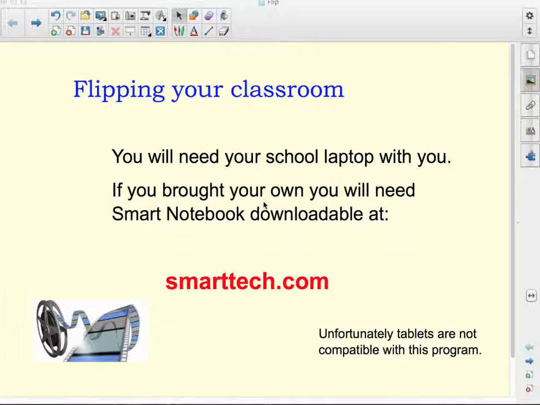All you need is a school laptop because they already have the Smart Notebook downloaded on it. If you're using your own personal laptop, then you can go to smarttech.com and download it, and I can show you how to do that. This class is going to be working at your own pace, so feel free to hit pause at any time during the video so I can help you work on the notebook or work on uploading different things that you need to work on.